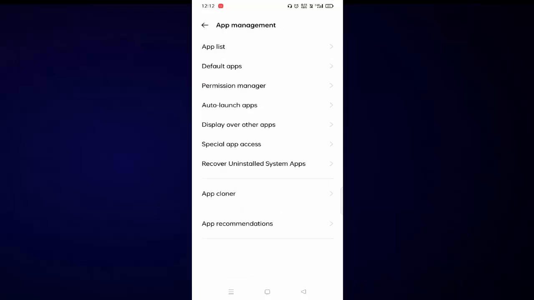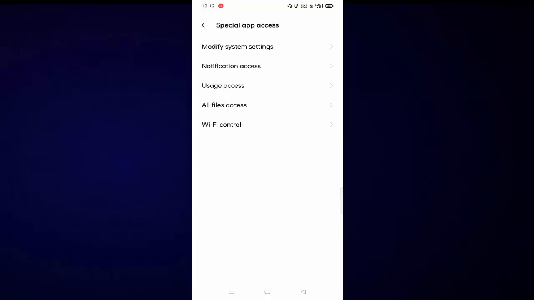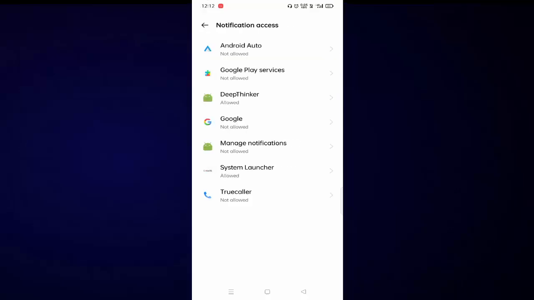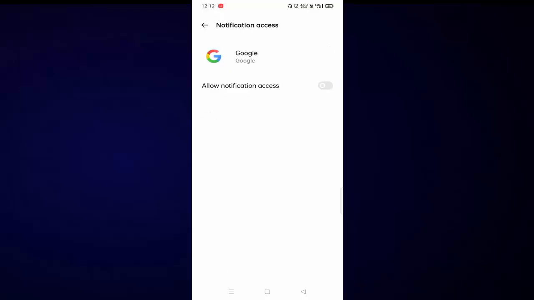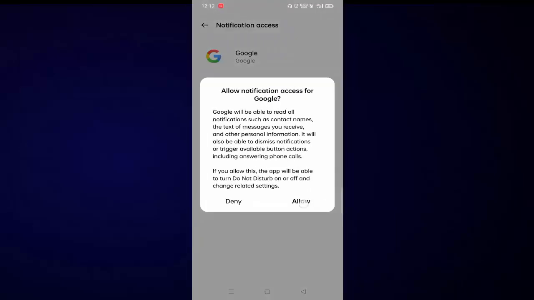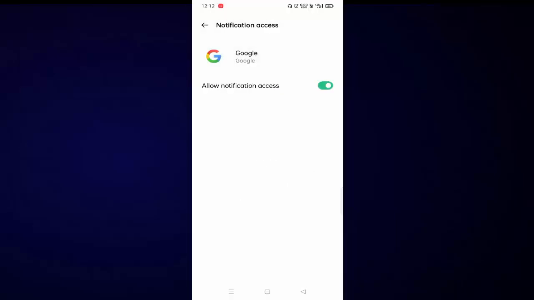Guys, in this you can see here special app access. Just tap on this. Guys, in this you can see here notification access. Just tap on this. In this you can see here Google. Just tap on this. Guys, you have to allow this notification option. You have to enable this option. Allow to give the permission.